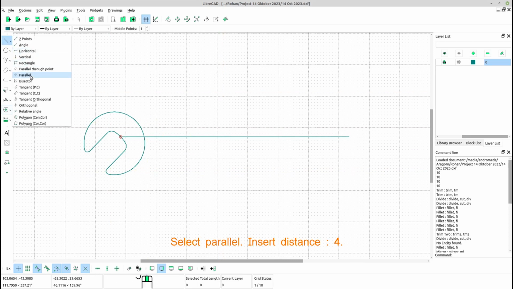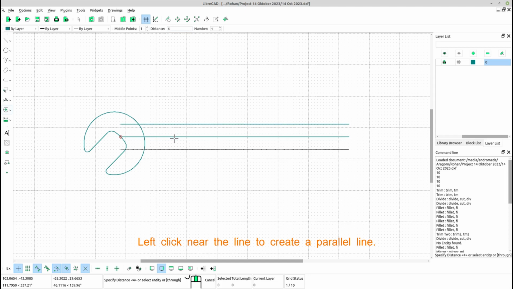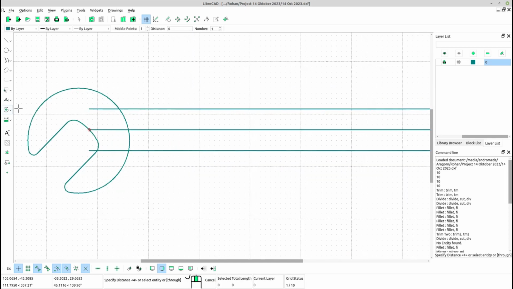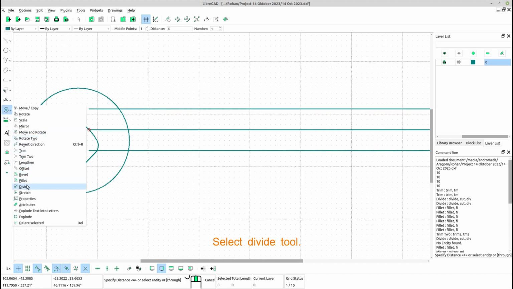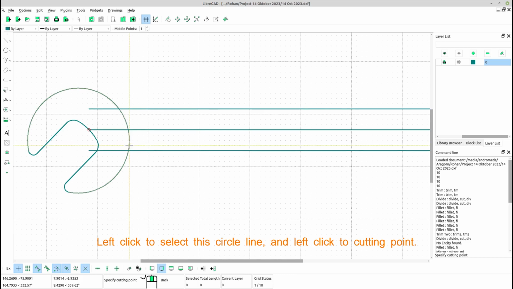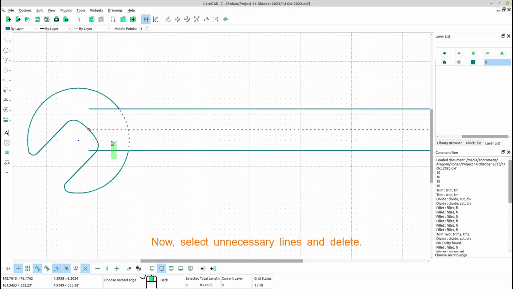Select parallel. Insert distance, 4. Left-click near the line to create a parallel line. Select Divide tool. Left-click to select this circle line, and left-click to cutting point. Now, select unnecessary lines and delete.